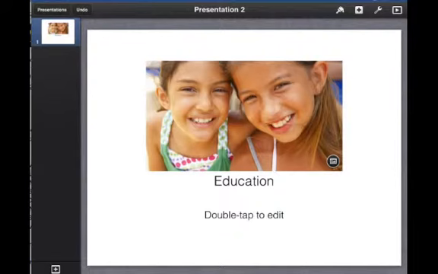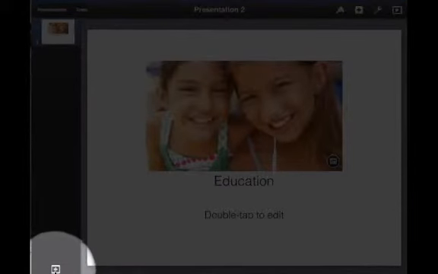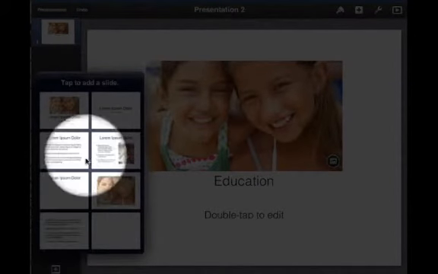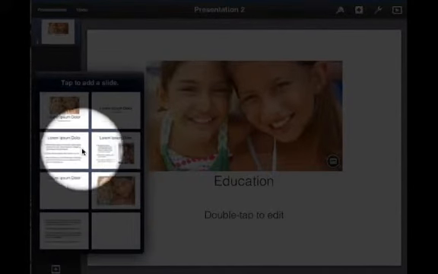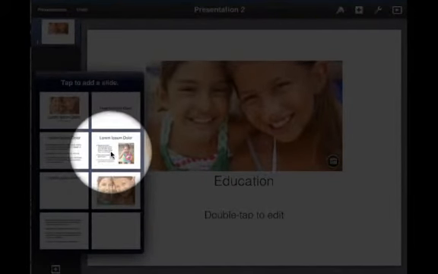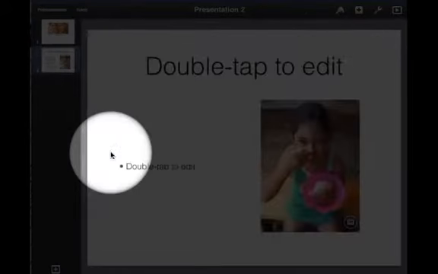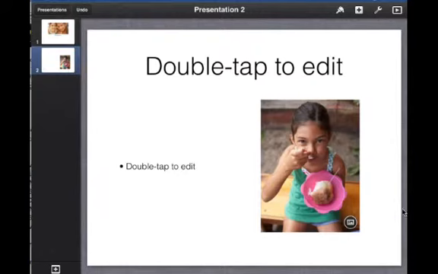So if we go down to the bottom here where the plus is, we can add a new slide, and I'll just highlight that so you can see what I mean. Here's the plus down here, so we can just go plus, and that will give us a slide to choose from. So we can choose slides with text, pictures, blank, titles. So we can just choose this one here, and now we have an area to work with. So again, as it already says double tap to edit, and that's how you add text.